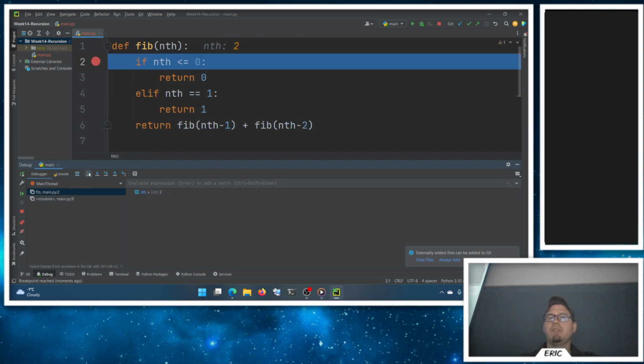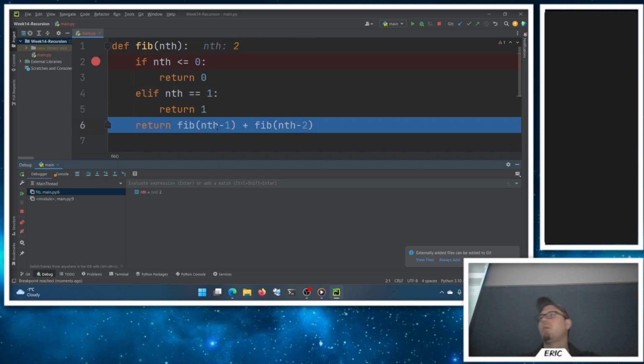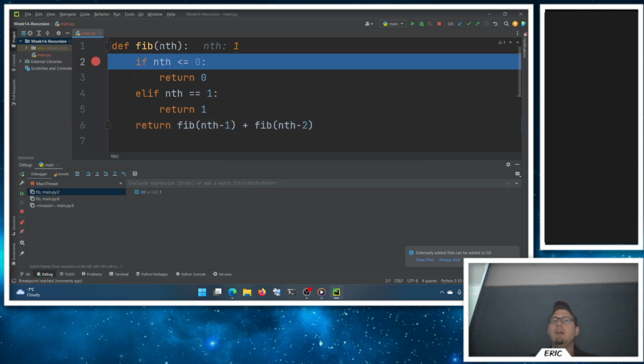Now n is 2. Now this is where it gets interesting. So n is 2. It's not 0, it's not 1. We're here. So what's happening, we're in Fibonacci at line 6, where n is currently 2. Now, I don't want to step over. I want to step into here to make sure I'm going into my function call. If I step over, it's just going to run it and be done, or actually run to the next breakpoint, but stepping into is what I want to do here. So I'm going to step into my code. It's going to say, okay, I want fib of nth minus 1. So we'll step into.